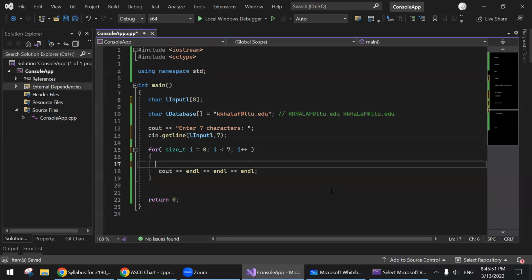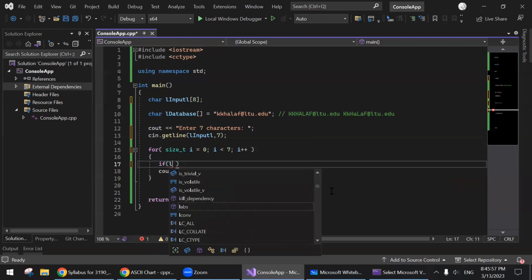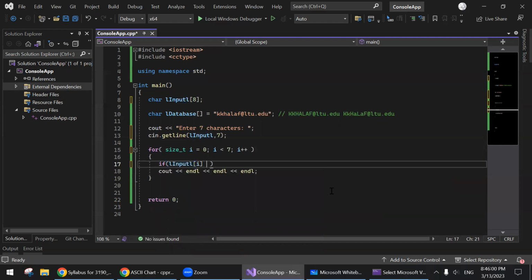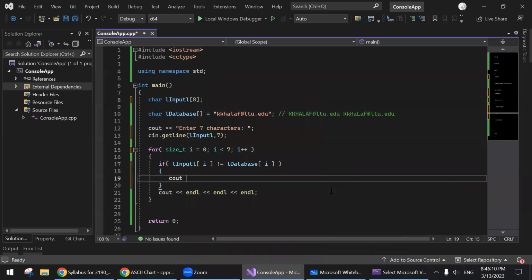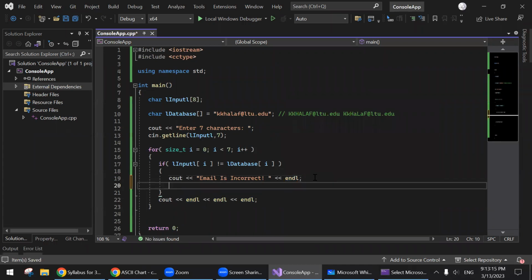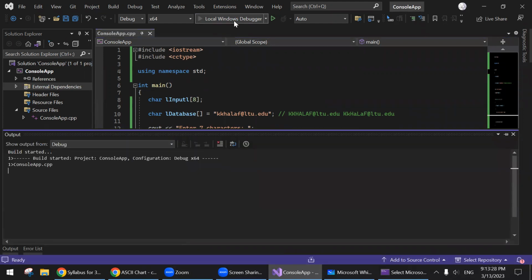If I do something like this, if L input at I is not equal to L database at I, then output email is incorrect. And if it's incorrect, I'm going to break. I don't need to keep comparing. As long as one is different, then the email is different. So with this setup, notice that it will break.